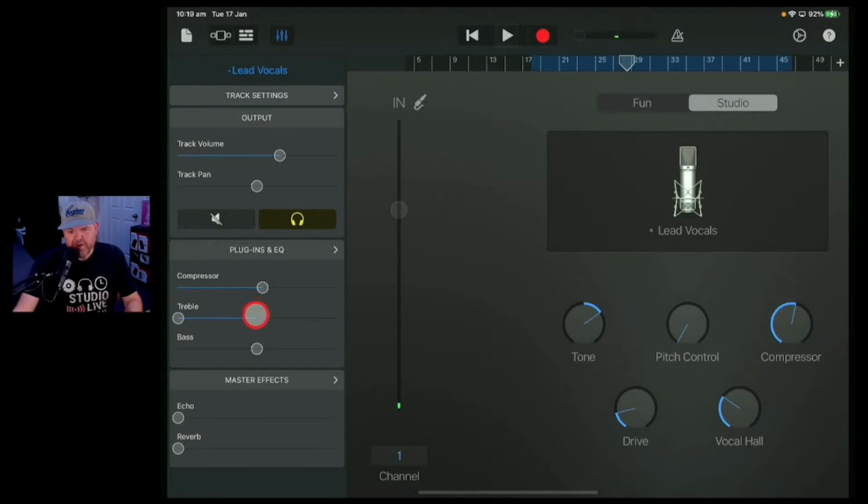So in its fundamental form, your treble's being turned up and down. Your bass, you can do the same sort of thing here. So if we play this, turn up the bass, and turn it down.